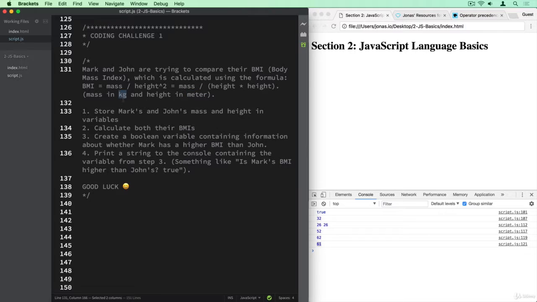All right, now the first step that you have to complete is to store Mark's and John's mass and heights in different variables. Okay, so just like we've been doing all this time up until this point. Then next up, calculate both their BMIs, then create a Boolean variable containing information about whether Mark has a higher BMI than John, and so that again we did before.